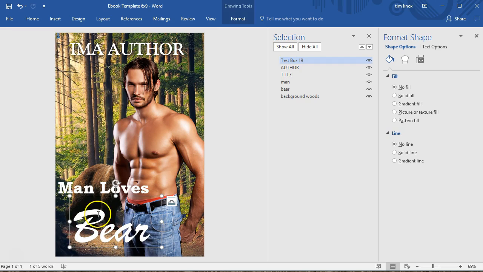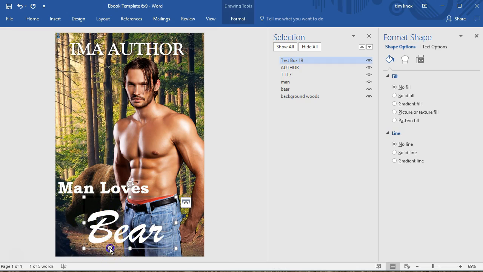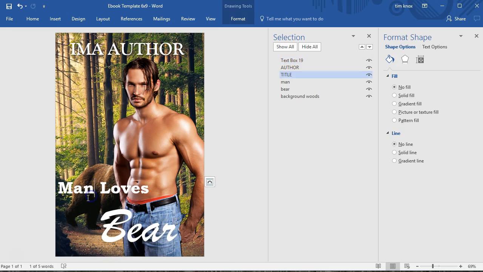So you see there, I've got two different kinds of fonts. I have a script, which is like a written font, and then I have my standard font, which is just basically a serif font. So again, I'm not spending a ton of time looking for the perfect font. That's something that you get to do on your own. I'm just showing you how to do it.